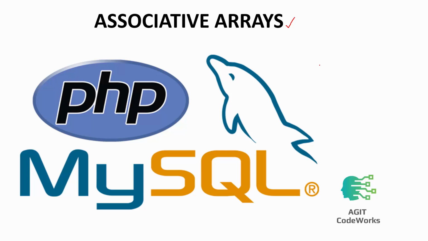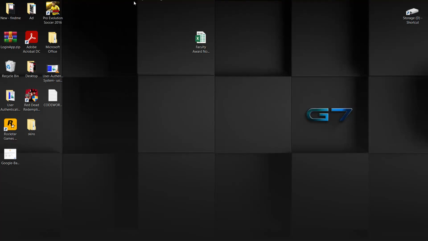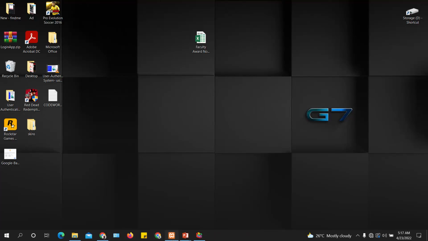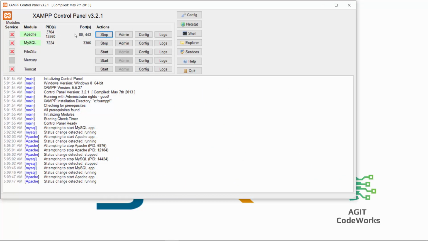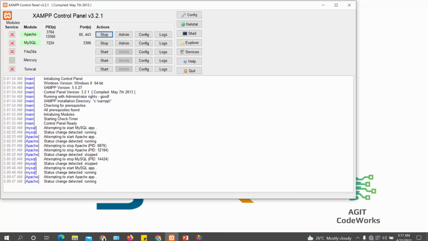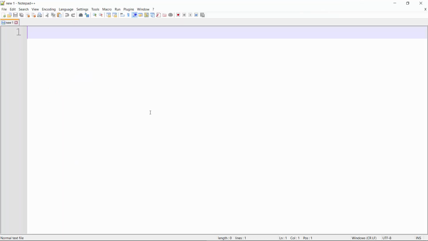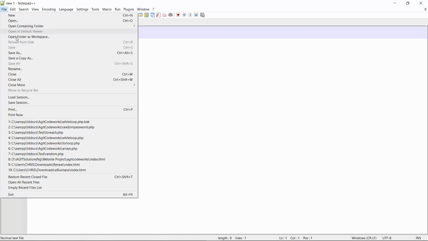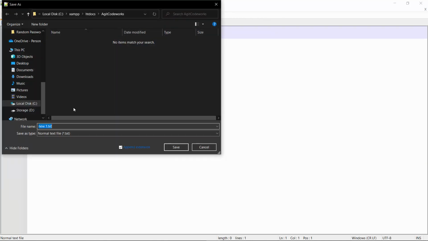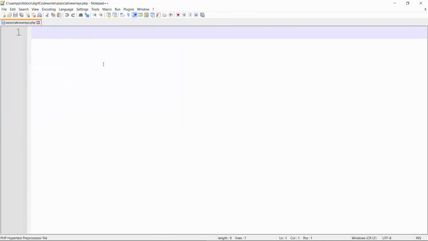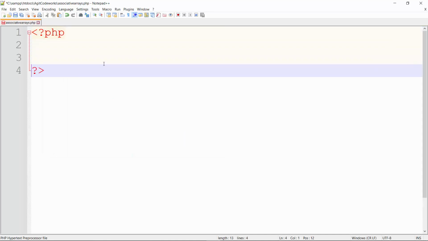All right, let's get to Notepad++ and do this. Remember, if you've not set up your environment, set up your PHP environment. Make sure your XAMPP server is running. My Apache is on, my MySQL is on. Next, I open my Notepad++. Here, we are going to first of all save a file. We're going to call the file Associative Arrays.php. Having done that, we'll start with our PHP tag.